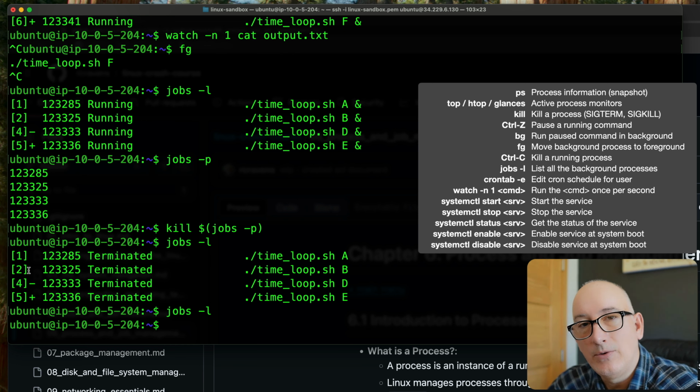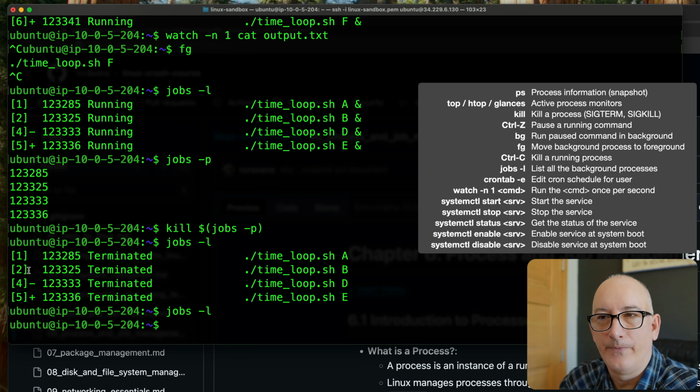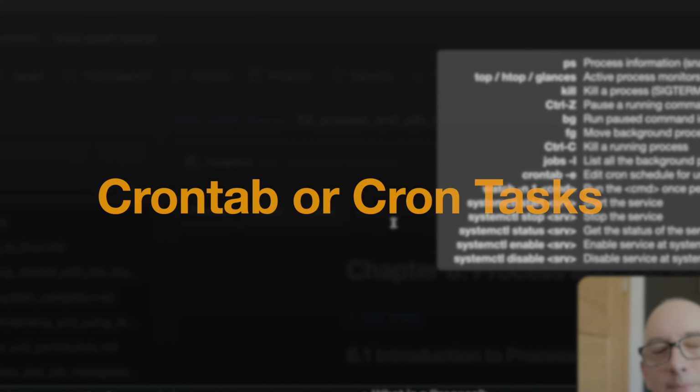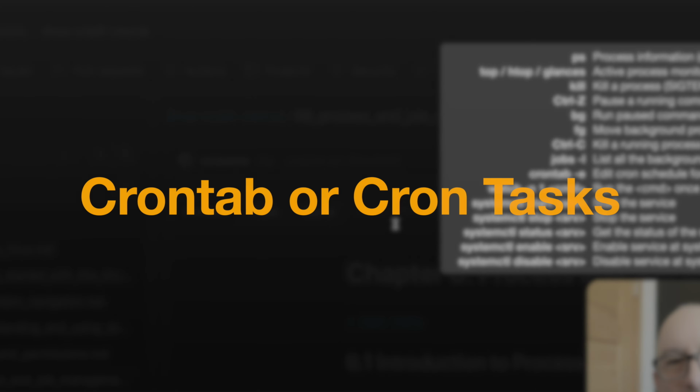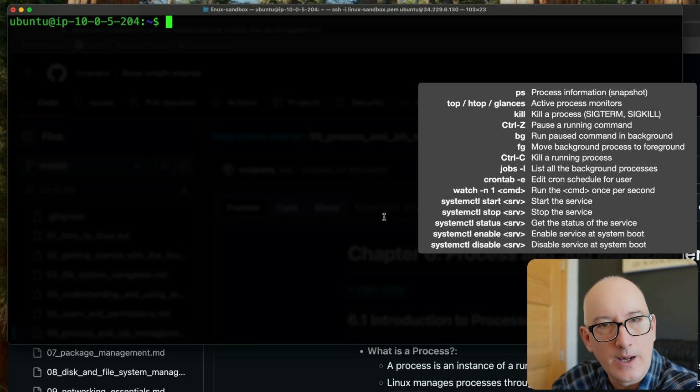So that's manually running something in the background. I started those all manually and pushed them all into the background. Okay, let's talk about the second way of getting a process to run unattended, so it's in the background for me, and that's by scheduling it using a cron job.